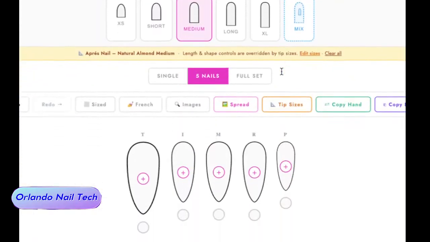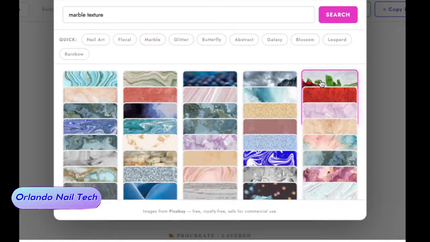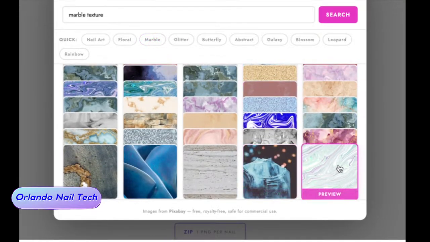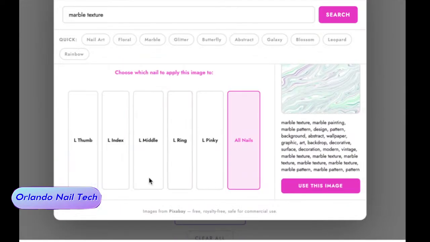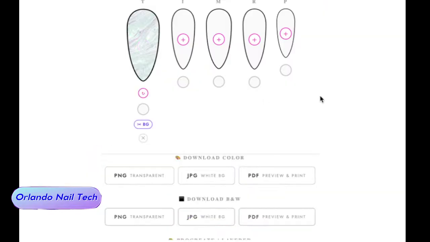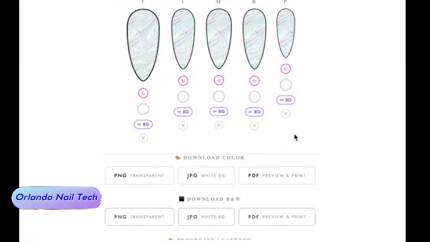So let me just add some images for crafts and giggles. For anybody that just got here, Nail Design Studio does have a built-in image search as well. And now we have a new feature where you can add up to 3 images on one nail frame. So I think that's amazing. I'm going to click marble. That's going to be my background image. I'm just going to grab one, just decide on one. I'm going to use this image, put it on the left thumb. Okay, so we have our background image there. And then I'm going to copy that image to all of the nails on that hand. Cute, right? Do we love it?